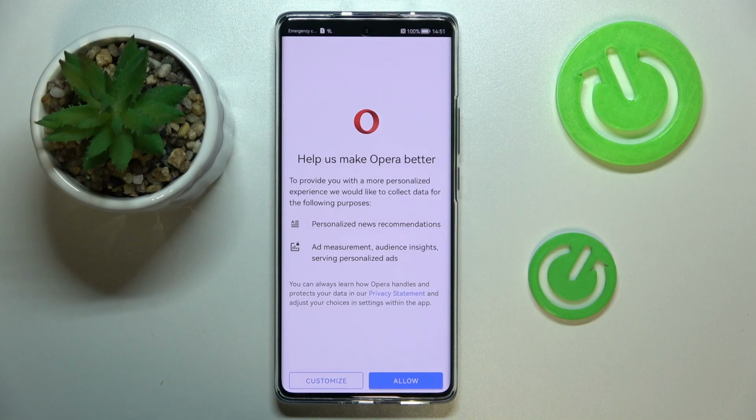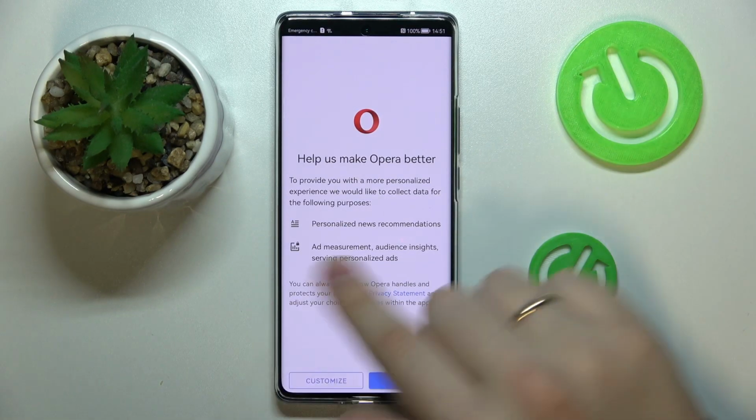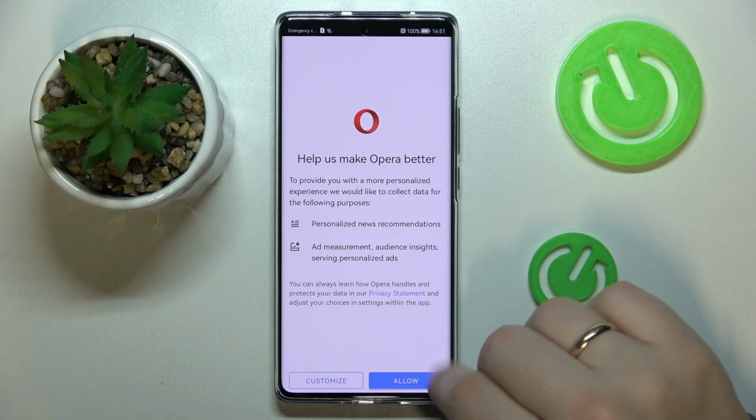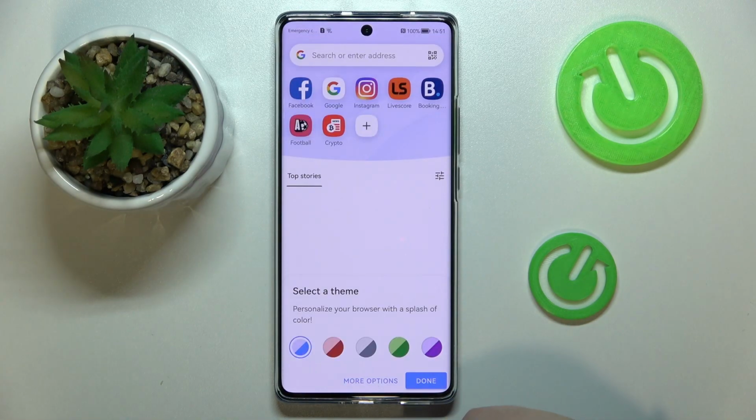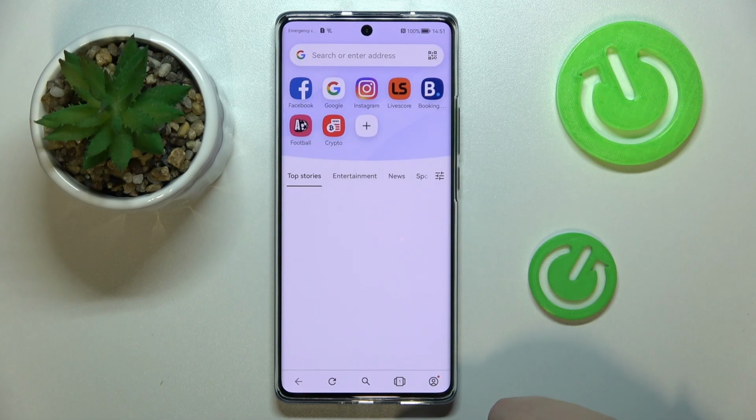Finally, there is this page that allows you to customize the permissions and app access and privacy stuff that you would like to grant to Opera. You can either customize those things or simply allow everything that it needs and start using the Opera browser.